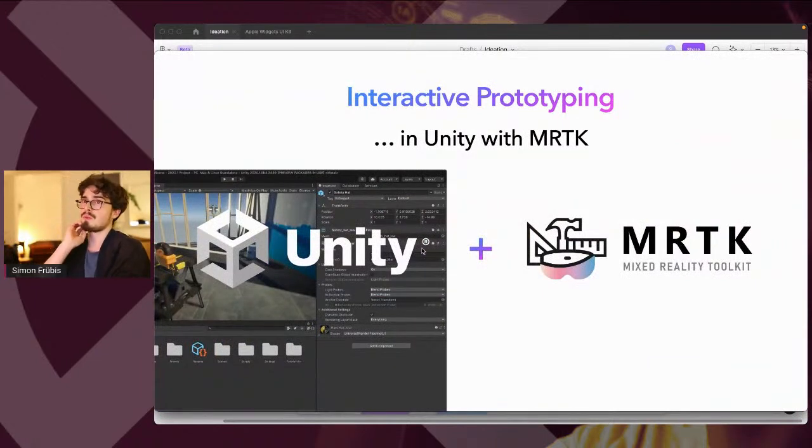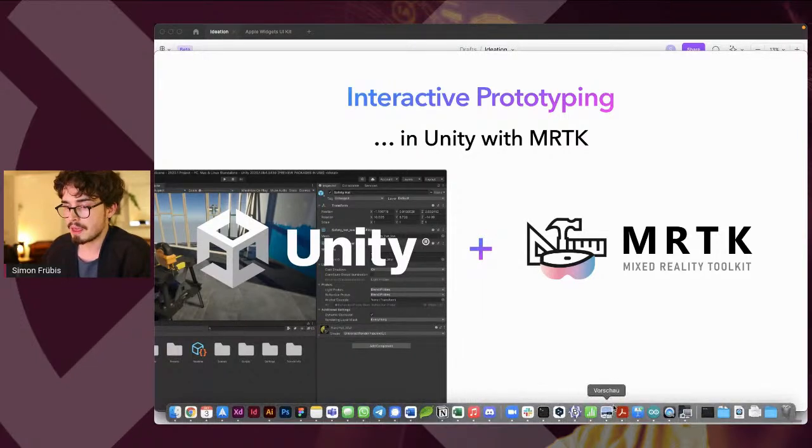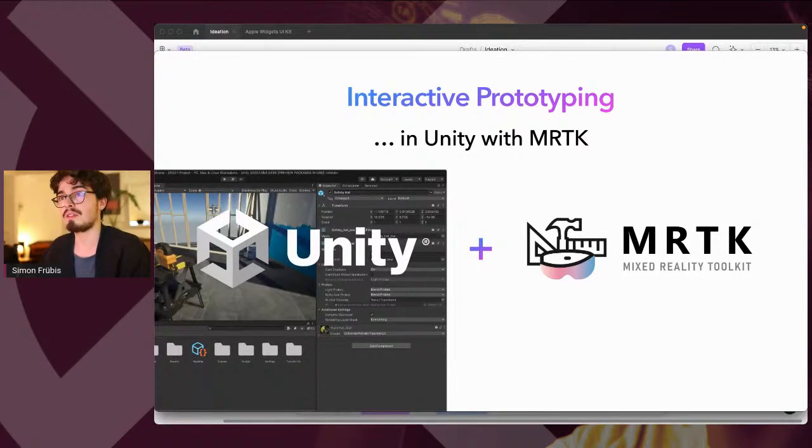And afterwards, when you have the low fidelity prototype and the high fidelity animated prototype, the interactive prototype is the next step. And here I can recommend using Unity and MRTK. MRTK is the Mixed Reality Toolkit from Microsoft. It helps to reduce the time also, because it's a framework and you just have to, maybe I show it later how it looks, then you understand a bit more.